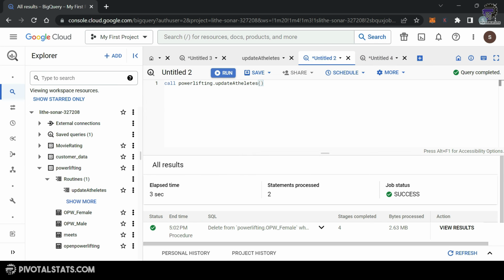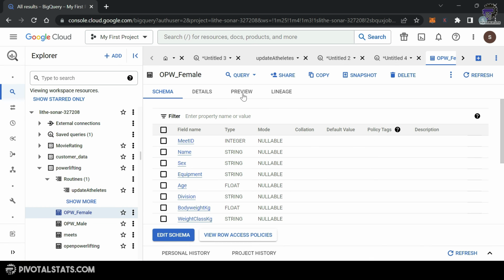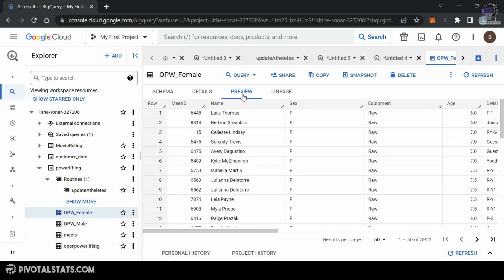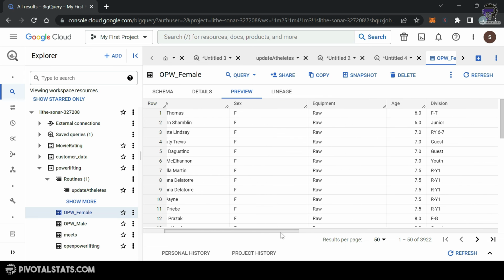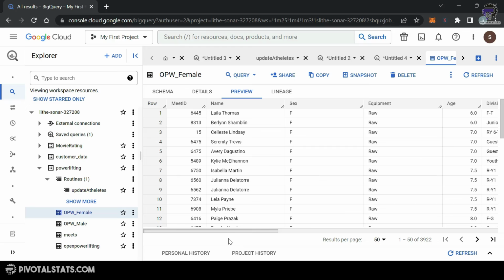So let's go back to the editor window again and click on this run button where I've written call powerlifting update athletes. Okay, so this will run the stored procedure and the queries within them. Now let's check if we have any results or not. So I'm going to just go to the preview section. Now if you see, I have some data here, and the condition that we have written, that's exactly what we have got in the output.